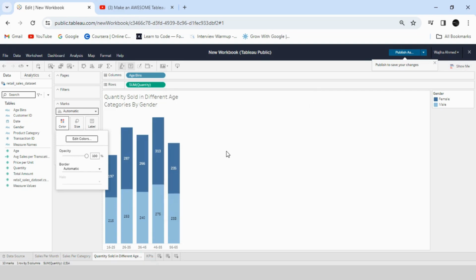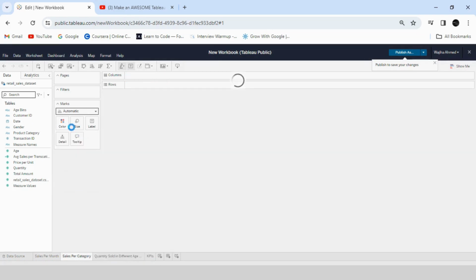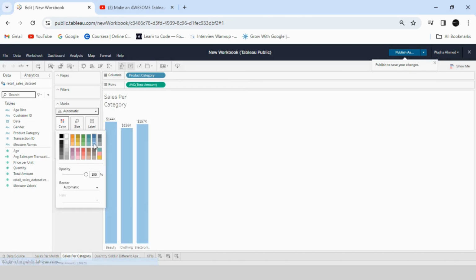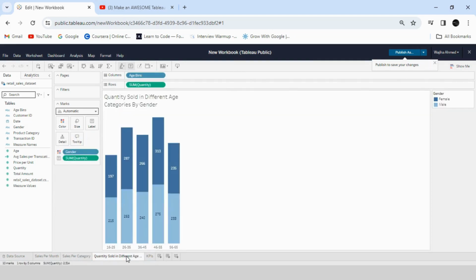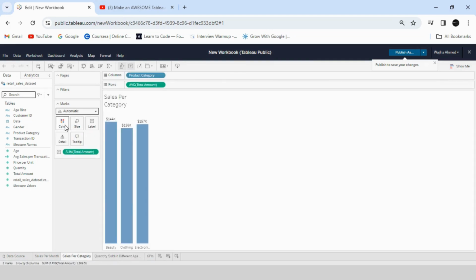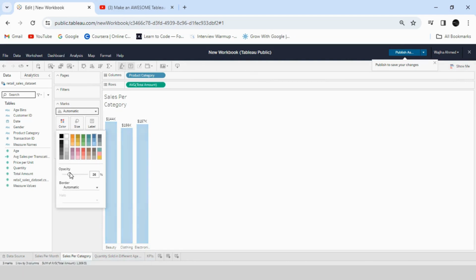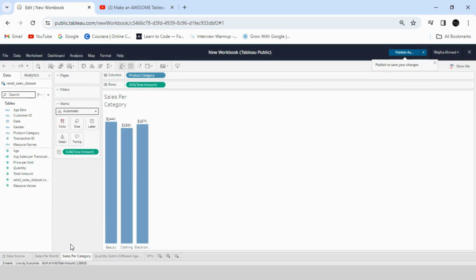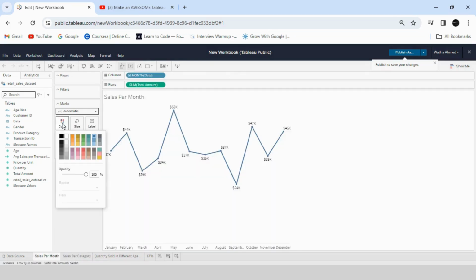Now I'm going to give the same colors to my other two visualizations. I'm choosing the second blue color, and then in my first visualization I also choose the second blue color.